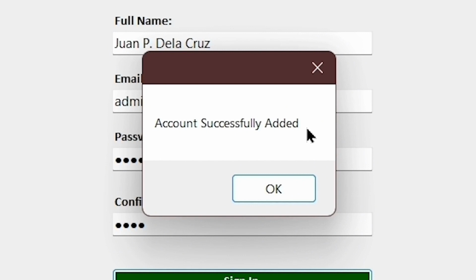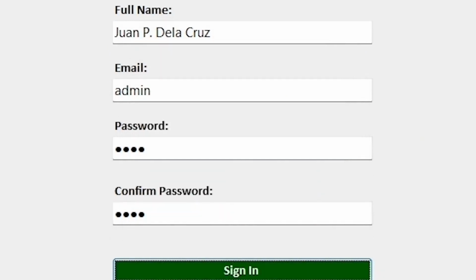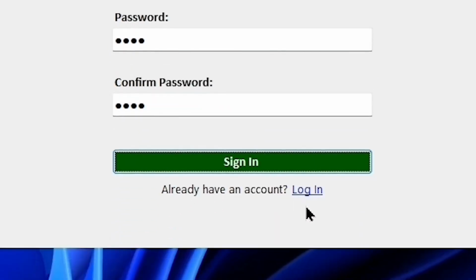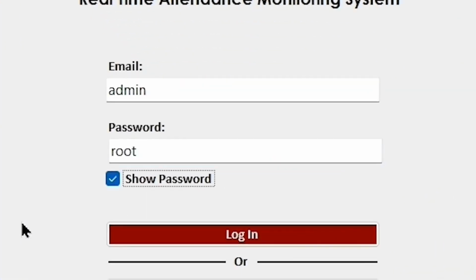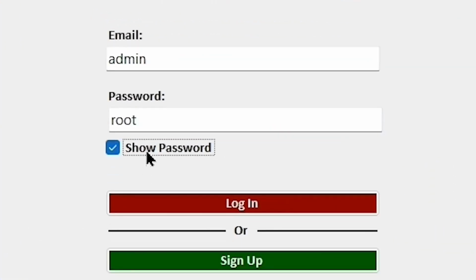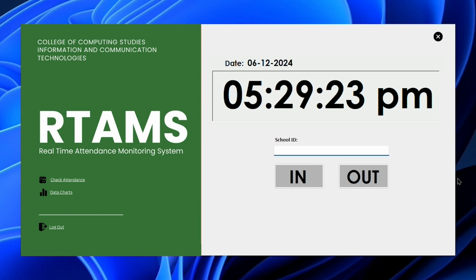So, meaning, you are now signed in. Click OK, and if you already have an account, click login. Let's try entering the professor's account. His email is admin and his password is, let's show it, root. Click login. So we're here in the main form, where we time in and time out our students.